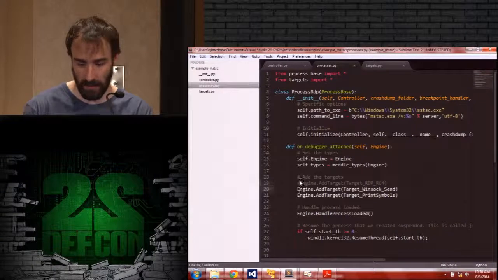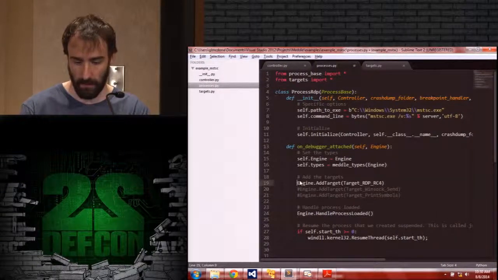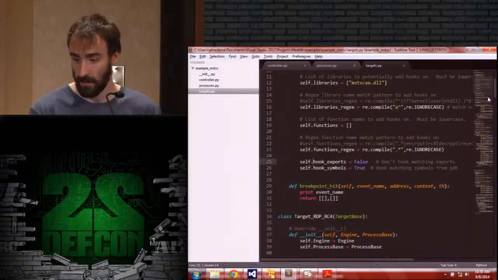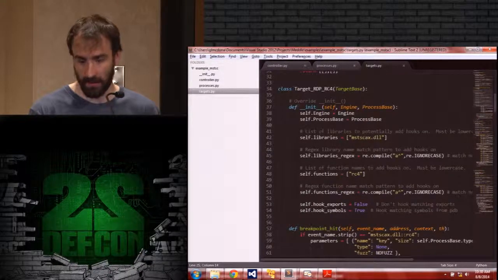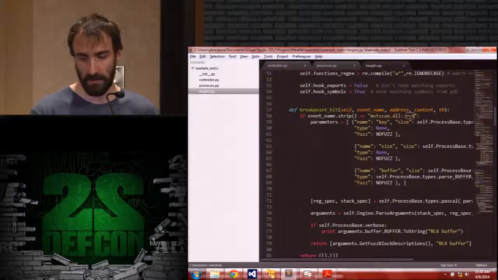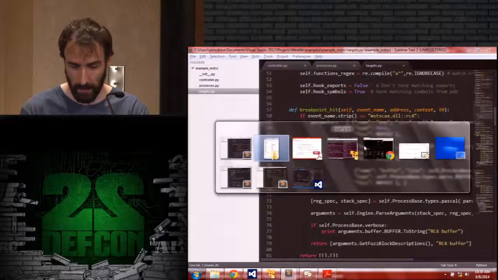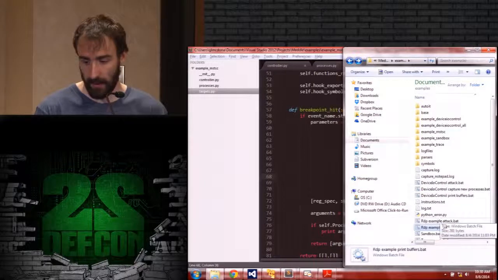So now in this case, this last target is attacking just that RC4 encrypted data. So here it's just attacking mstscax.dll, RC4, which has a really simple definition, just key, size, buffer. So now I'm going to go ahead and carry that out for print buffer.